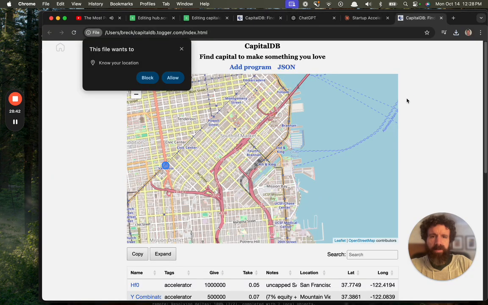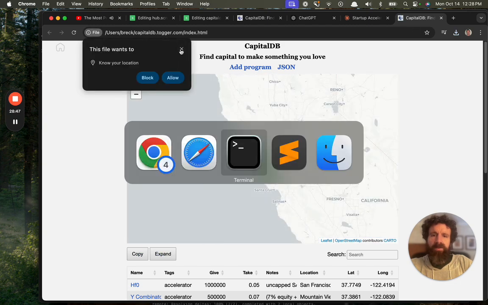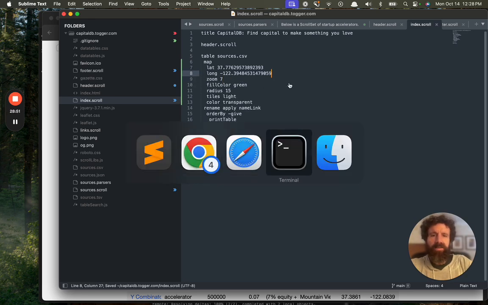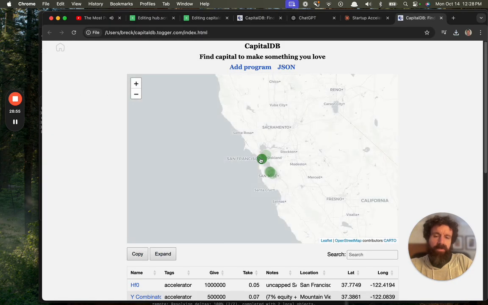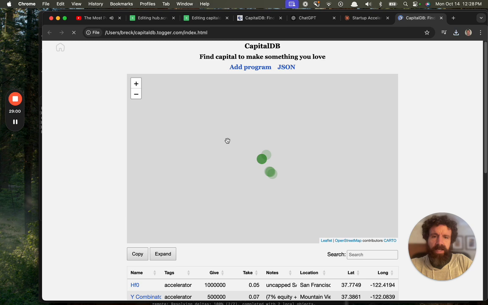Now let's see how our capital finder is coming along. Do we need it to know your location? I actually don't think we need that. There's far fewer sources of capital, I think, than there are Wi-Fi hotspots. So let's see, how is that? That's pretty cool.